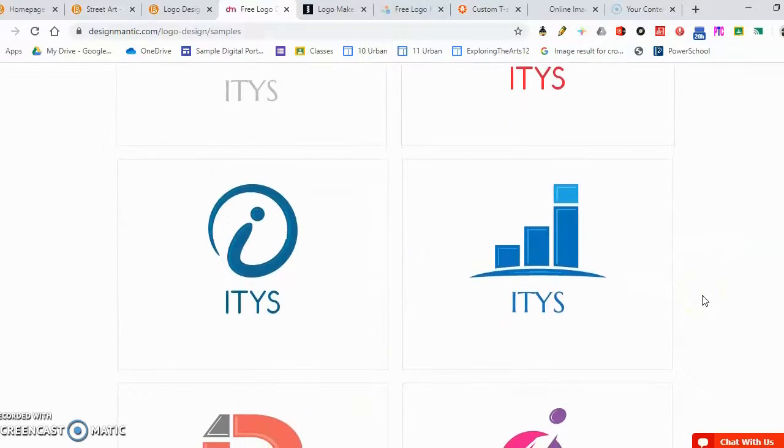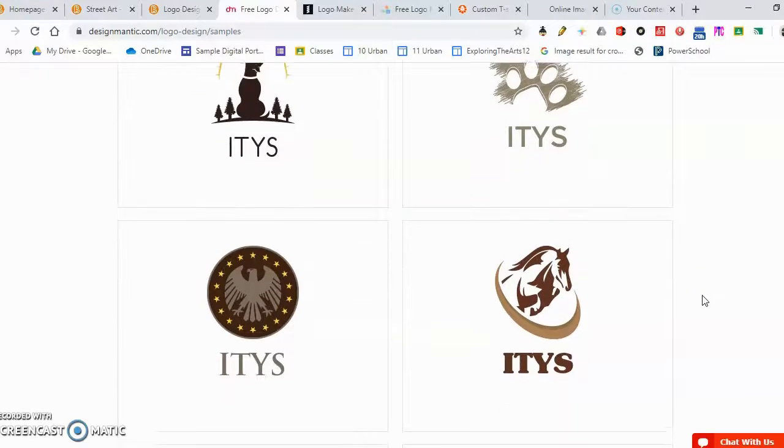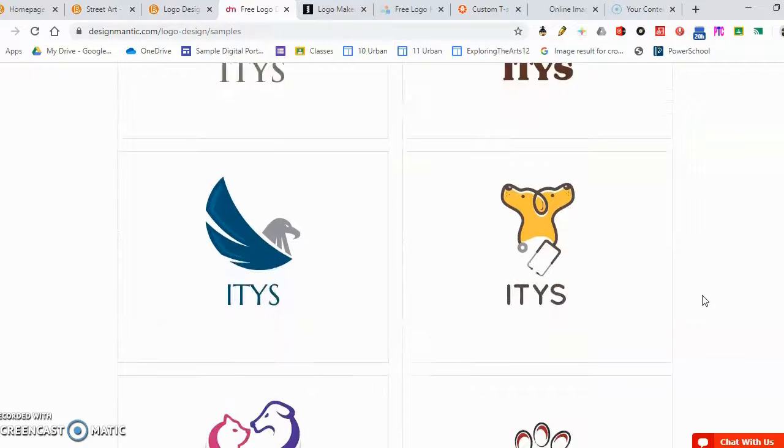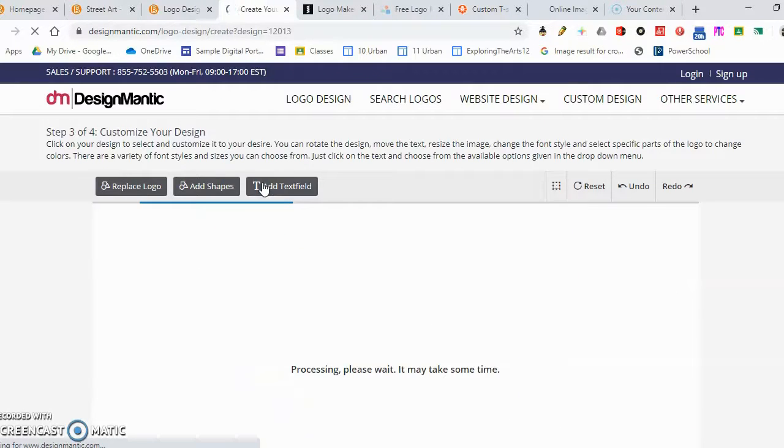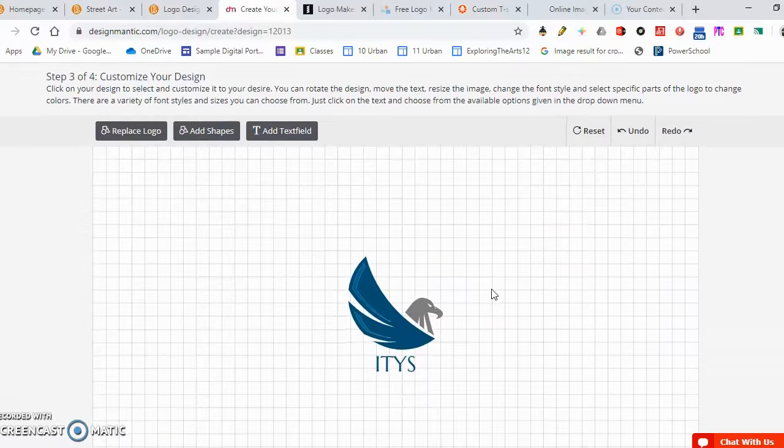And this will give me some ideas. I don't necessarily like any of them. Oh, that's kind of cool because it kind of looks like a bird. So say I like this. Now, I can start with that idea if it's something that I like.